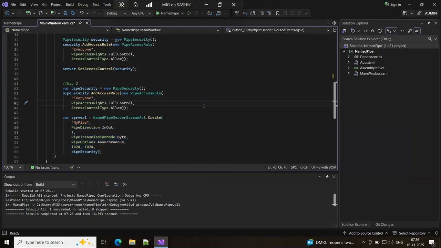So what do you learn from this? Basically, 4.7.2 has security passed directly through the constructor, but in .NET 8 or 10, it's gone. So the fix is either you apply the security later, or use NamedPipeServerStreamAcl.Create, so that you'll get it as it is here. So if you're migrating a project, these silent changes can break your build, but now you know how to handle it.